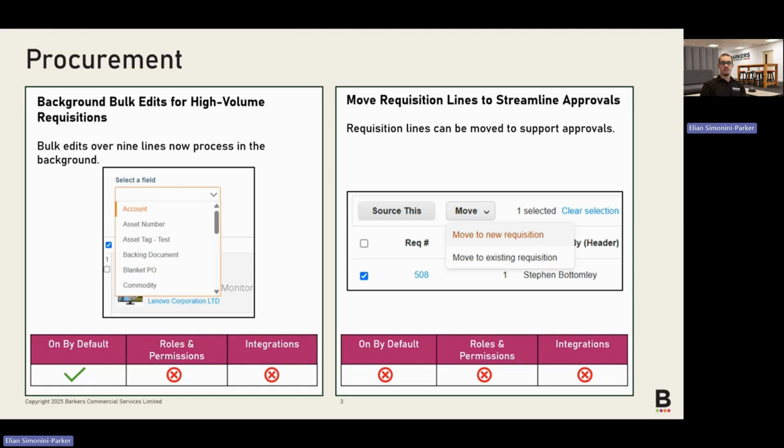With this update, users can now go to the requisition line table and move lines to new or existing requisitions. The lines the users are moving must be in the status draft, pending buyer action, or pending approval, and the lines they're moving the requisition to must be in the status draft or pending buyer action.